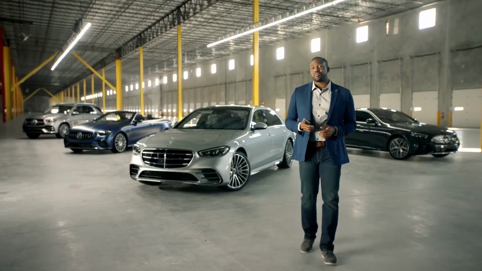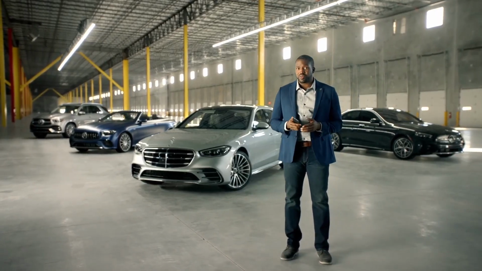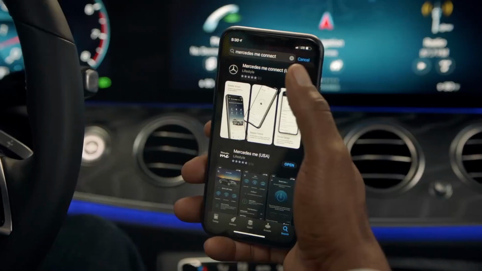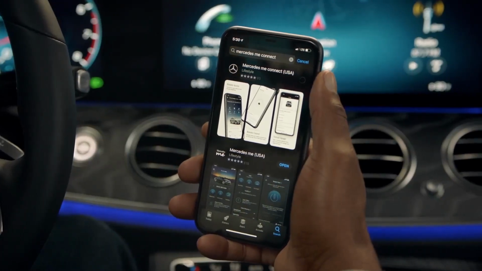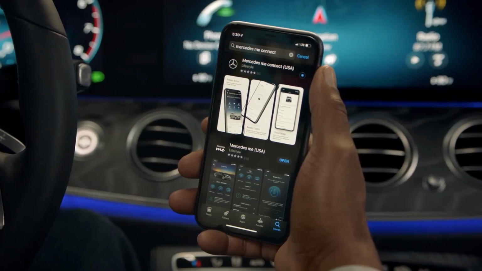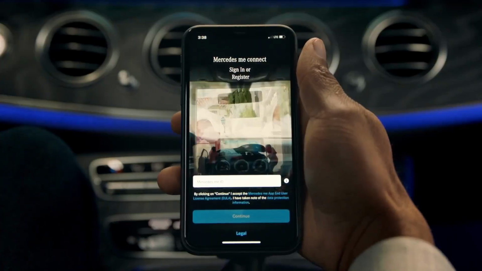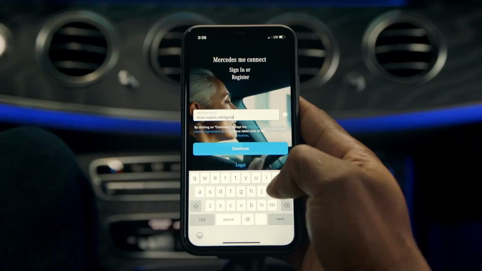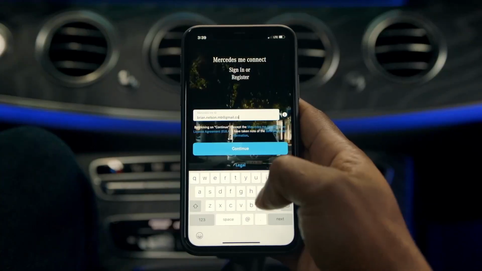Here's a step-by-step tutorial on how to create a new account in the new Mercedes-Me Connect app and add a new vehicle to your account. First, you'll need to download the new Mercedes-Me Connect app from the App Store. Once you open the app, you'll see a text input field to enter your user ID. Type the email address or phone number you would like to use for your user ID.